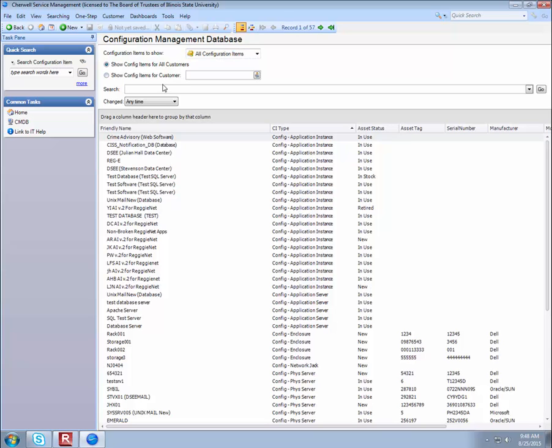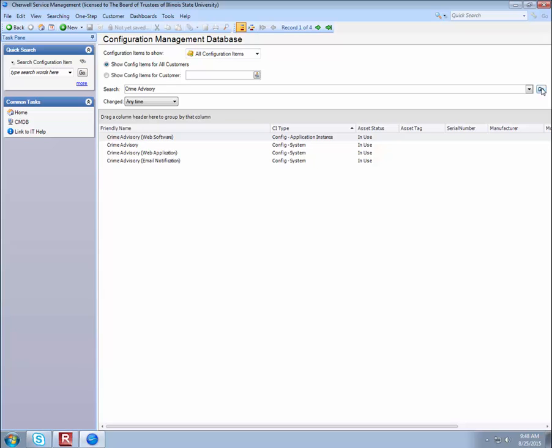Alright, so when you search, you can just type in whatever search term you want there. Go ahead and for me put in crime advisory. That's the example we're going to look at. And then hit the go button, or hit enter, excuse me. And you'll see 4 different records here. If you look in the second column, you'll see what CI type they are. So the first one is an application instance, and the other 3 are systems. And what I want you to do is double click on the second one, the first system, the one that just says crime advisory with nothing in parentheses after it. So double click on that to open it.